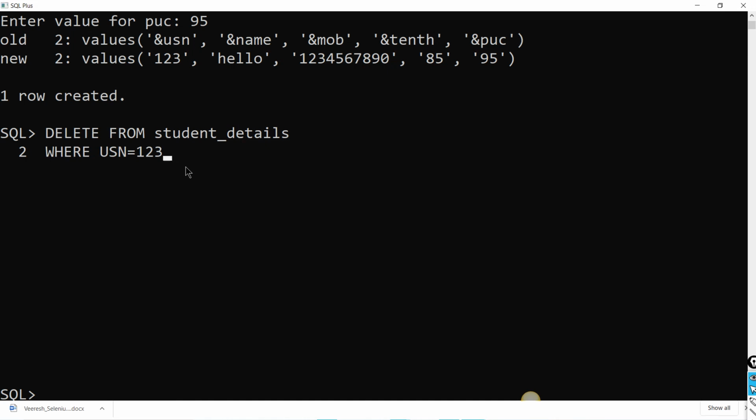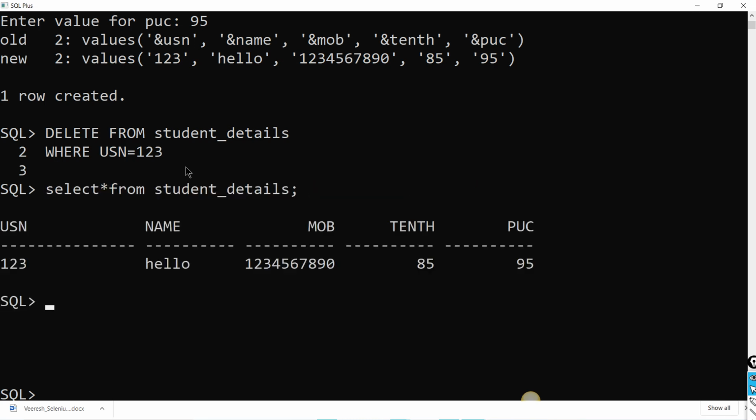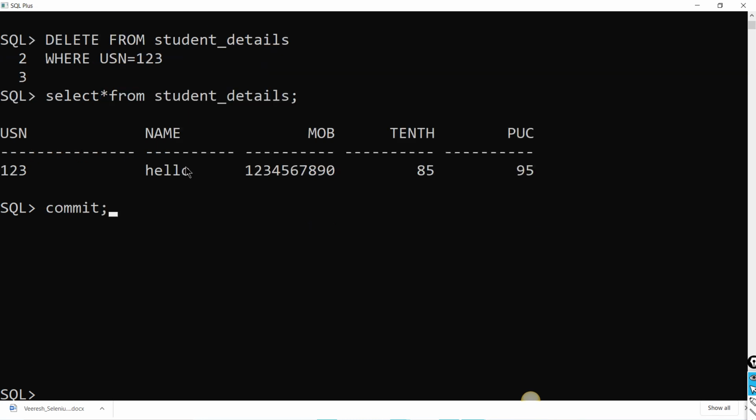Before deleting that, we need to commit. First check select star from this one, right? We have the values. Now commit, that is how to save these values, making use of commit. Now I'll try to delete this.